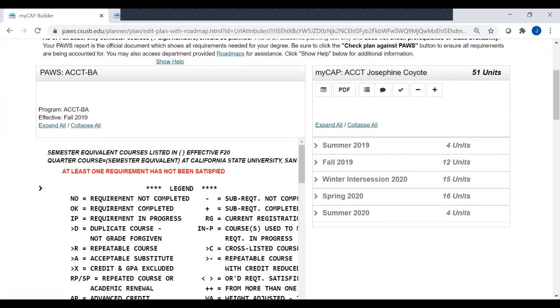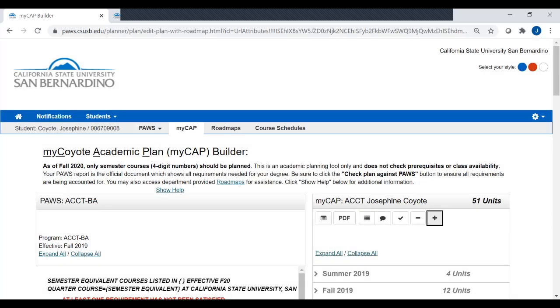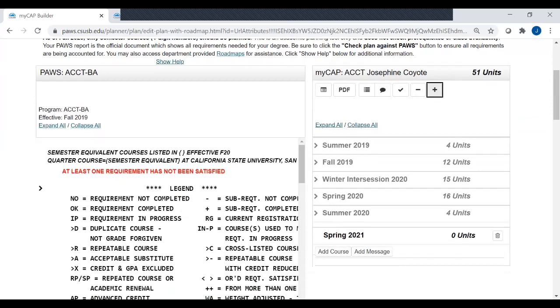So you'll see on the right-hand side, there are already some terms built, which for us doesn't matter. We want to look at spring 2021. To add a term, click the plus sign. We're going to click plus, and we're going to make this spring 2021. And we're going to click OK. And you'll see now it's been added to the bottom.